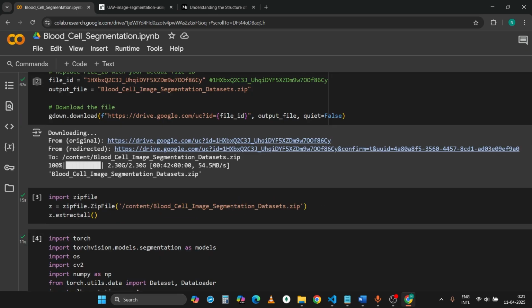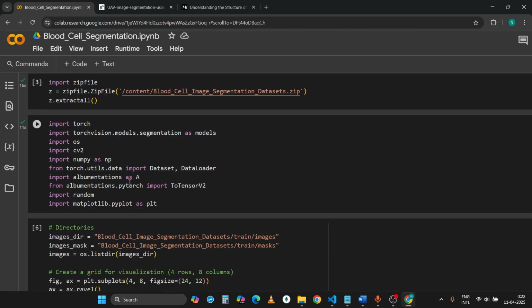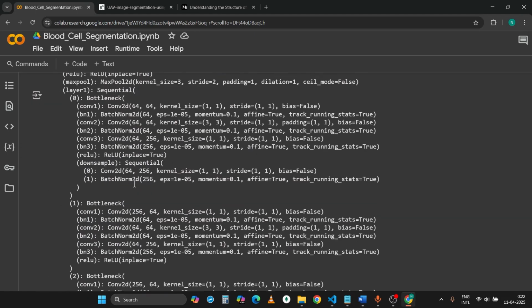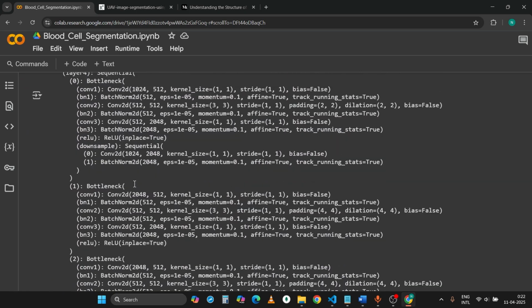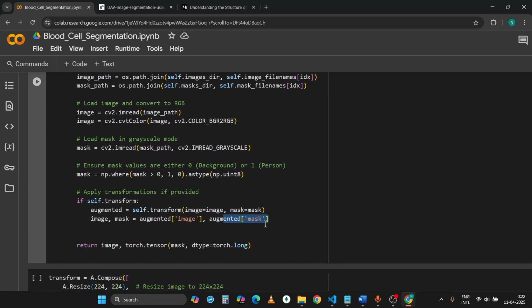I am using Albumentations instead of the torchvision transforms for the data augmentation part, so I have to make changes here accordingly. If I use torchvision transforms, I have to perform the transform individually on the image and the mask. But this time I am using Albumentations, so the process is different.